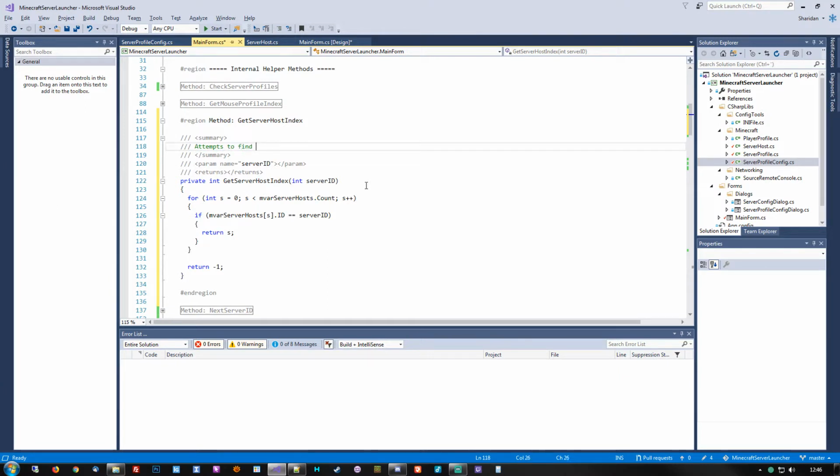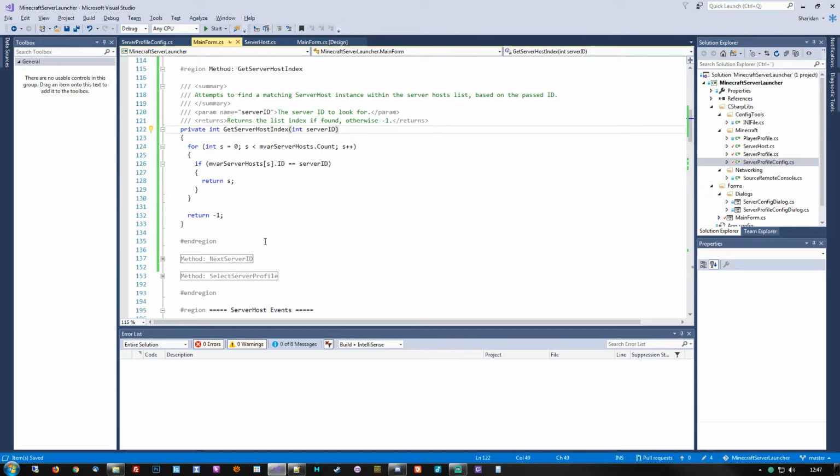Attempts to find a matching server host instance within the server hosts list based on the passed ID. The server ID to look for. Returns the list index if found, otherwise -1. There we go. We need a similar function for looping through and checking the server profiles within the configuration.